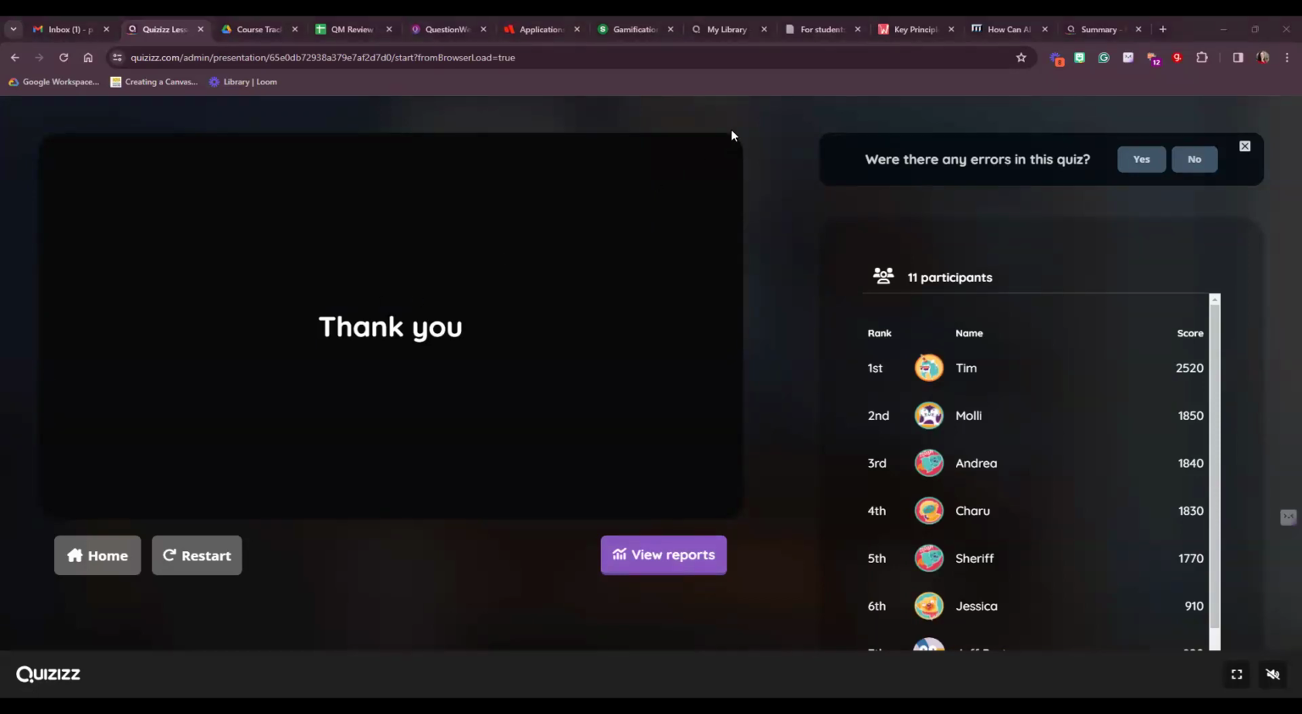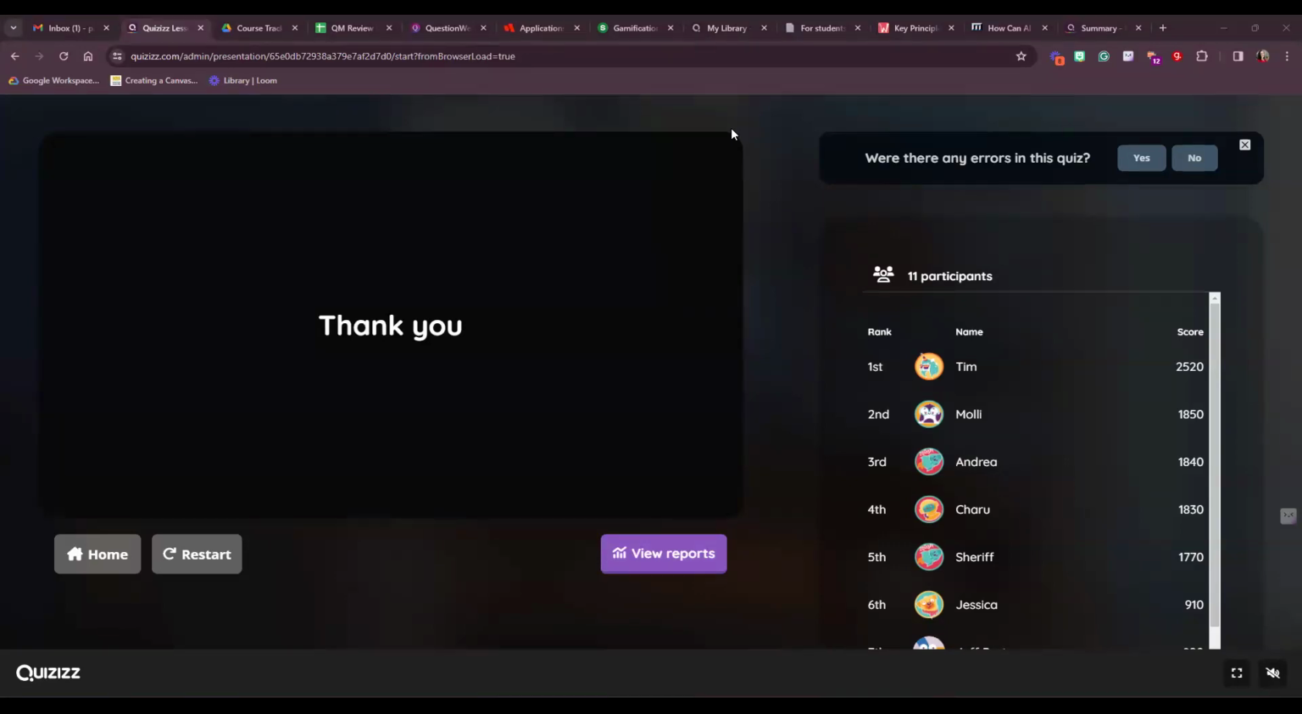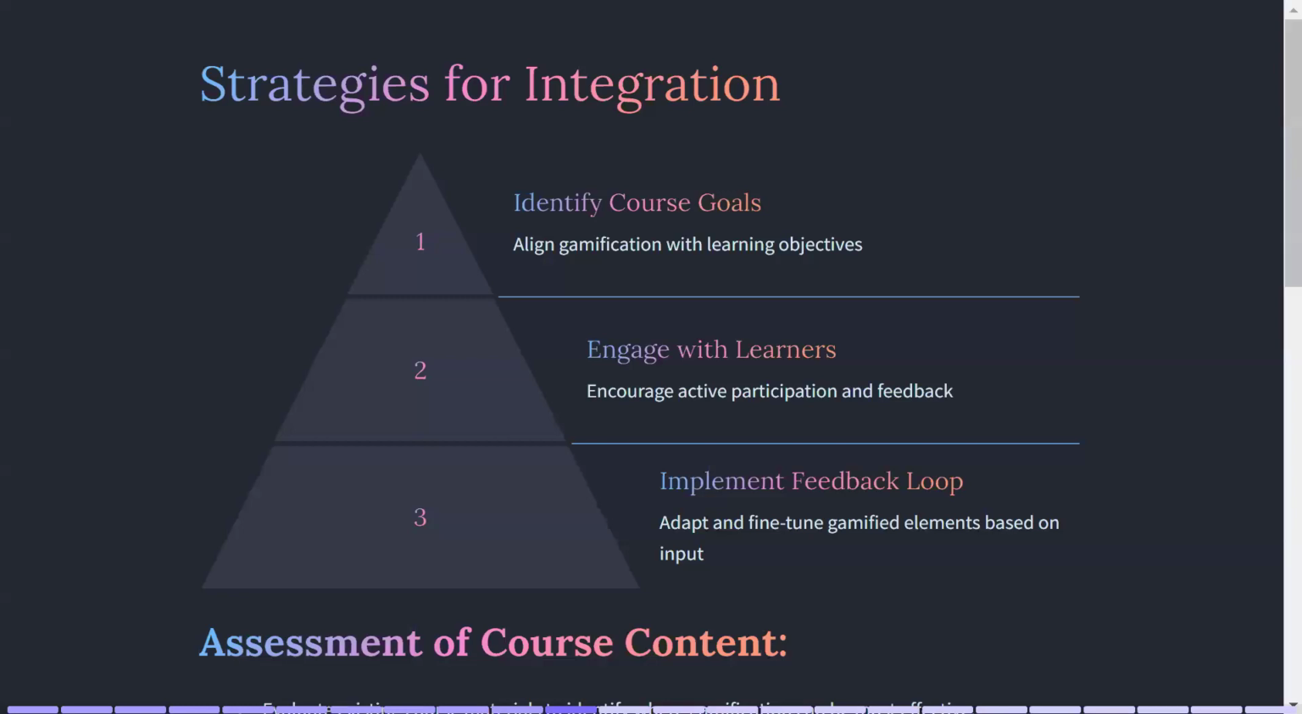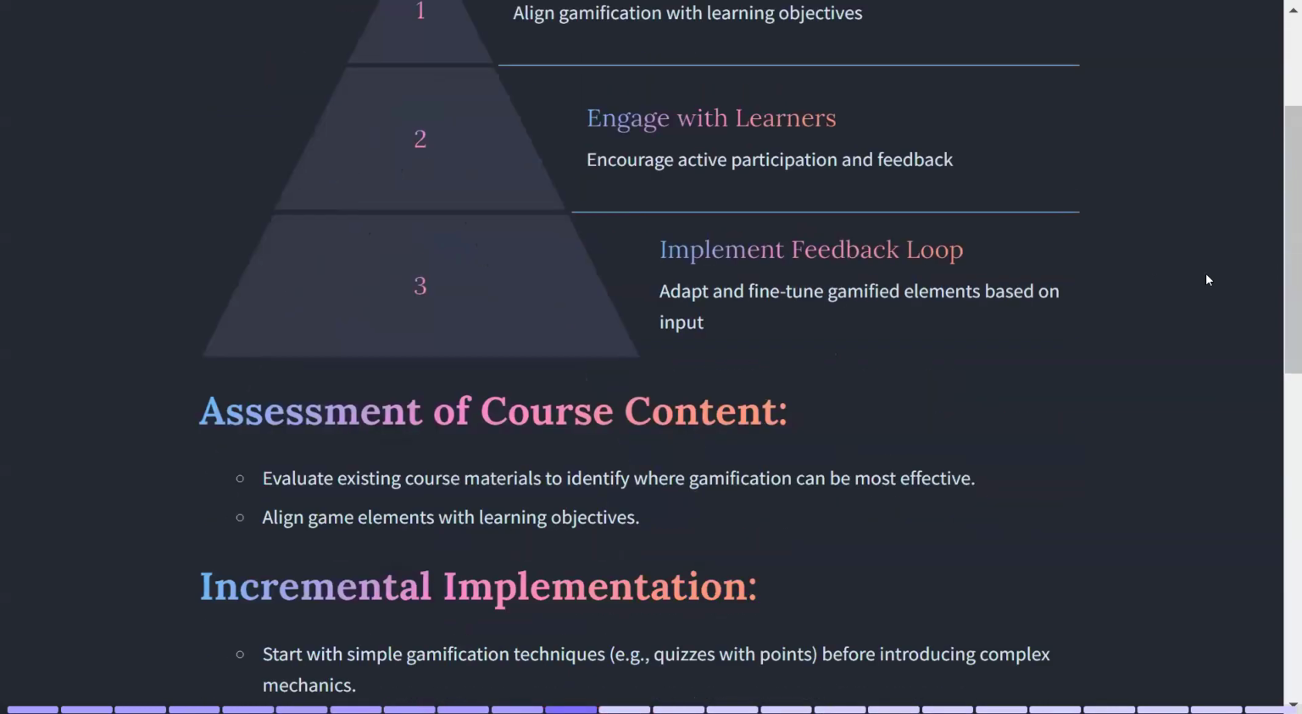So how do you get this and why do you do this? For integration, thinking about using your objectives, start with something simple. Identify a course goal or use a course objective. And then as part of your gamification, ask the AI, which I'm going to show you, how to engage the learners based on that objective. And then implement a feedback loop so that students can give you feedback. Which did you like? Did you not like it? Which do you prefer?